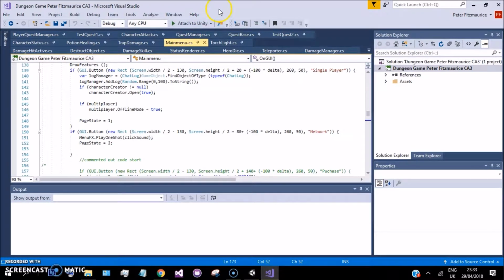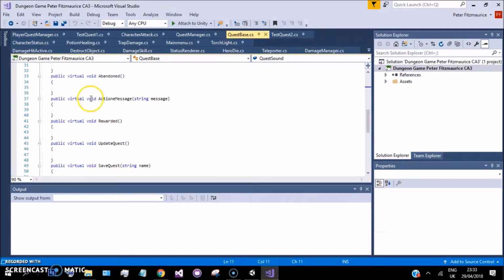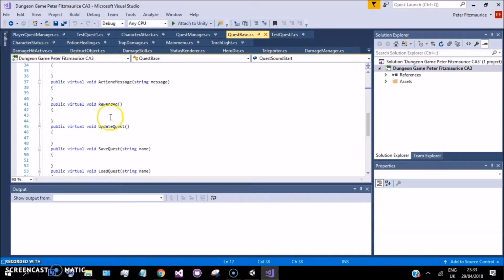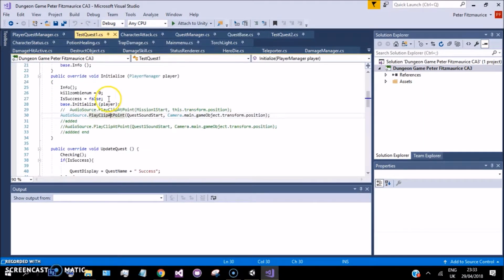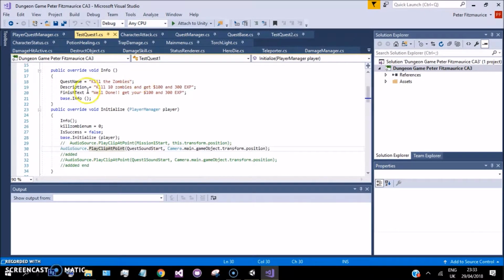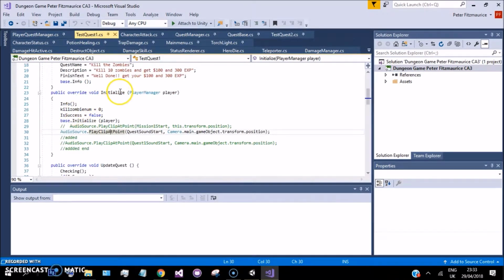So we have the quest base. This is where I coded in the quest sound and the quest start that you see in the inspector. This is how I made them appear so I could put the sound in. And then when I wanted to play them, here's quest 1, which is the description of the quest. On initializing the quest, I get the quest start audio clip to play, and I get it to play at the camera main, so it plays at this position.